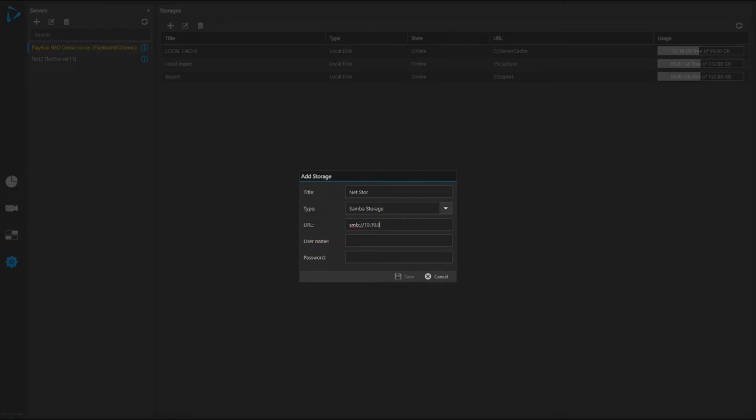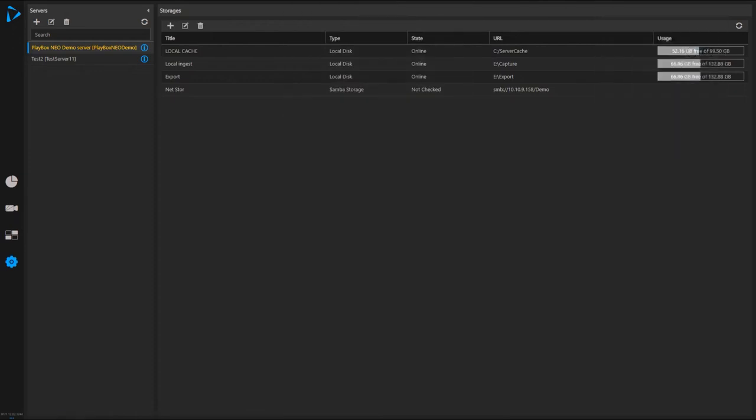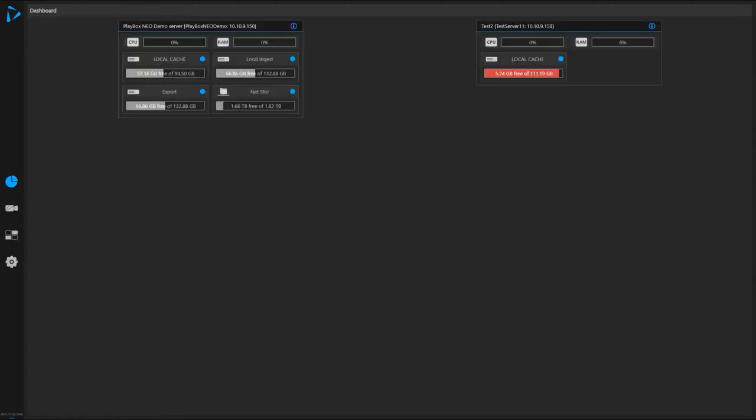Type the address of the machine and the directory, type my credentials, I don't want to remember my password. As you can see, I successfully connected to this storage, and now I can use it with this server as a destination. Again, you can see it in my dashboard.